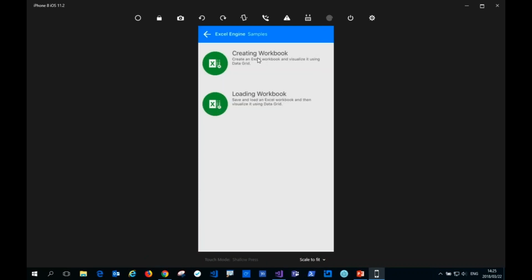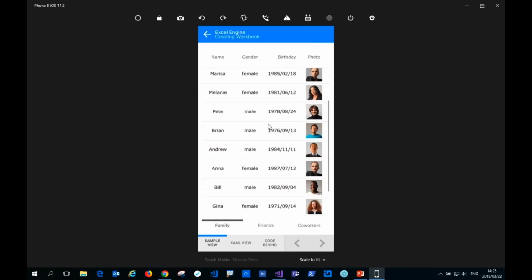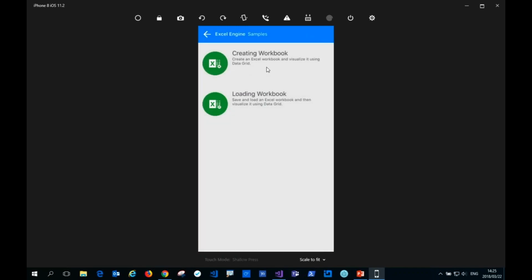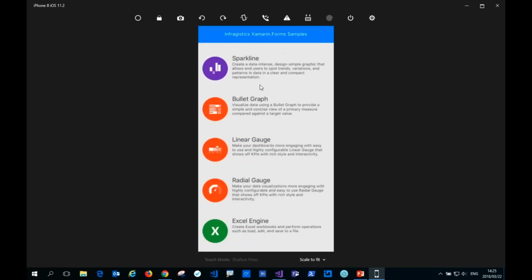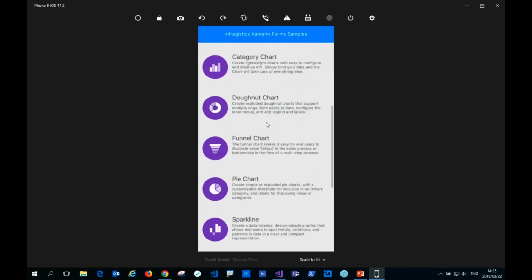Also, you can work with the Excel worksheet. So this is a very boring sample, but what that means is that you can create your own Excel file inside of your application, or you can load the Excel file from somewhere. It could be cloud storage, load the Excel file and show the data inside of your application. So these are our controls, and you can use them in your applications.